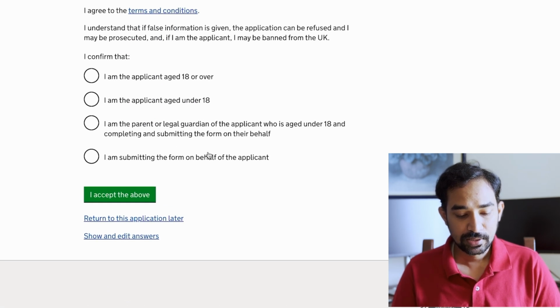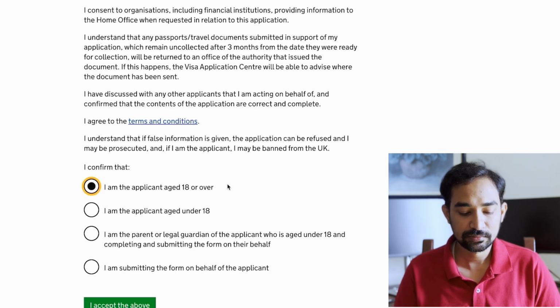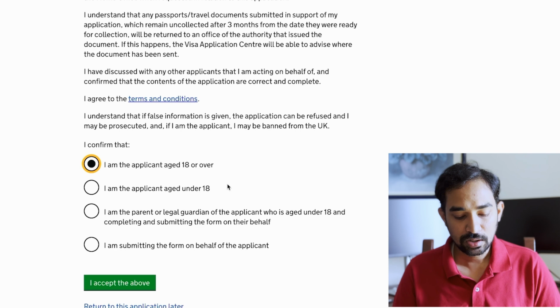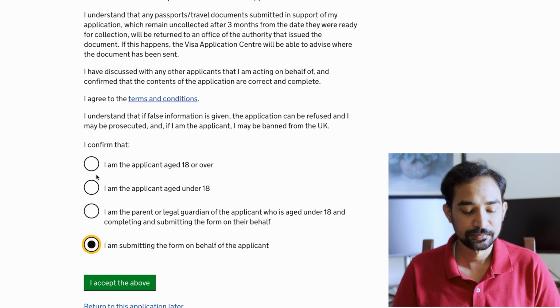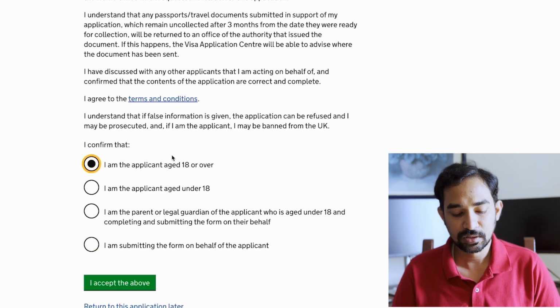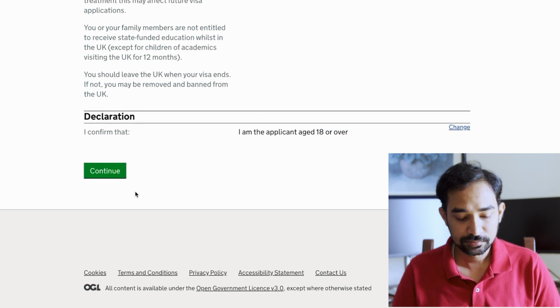Scroll down. So this is asking, are you the applicant, aged 18 or over? If you're applying for this, are you the one applying for it, or are you applying for someone else? So I'm submitting the form on behalf of the applicant. That is when you'll select this one. If you're applying for yourself, that is when you select this one. If you are a parent applying for your child, then I'm the parent or legal guardian of the applicant who is aged under 18. I am the applicant aged 18 or over. I accept the above. Scroll down.